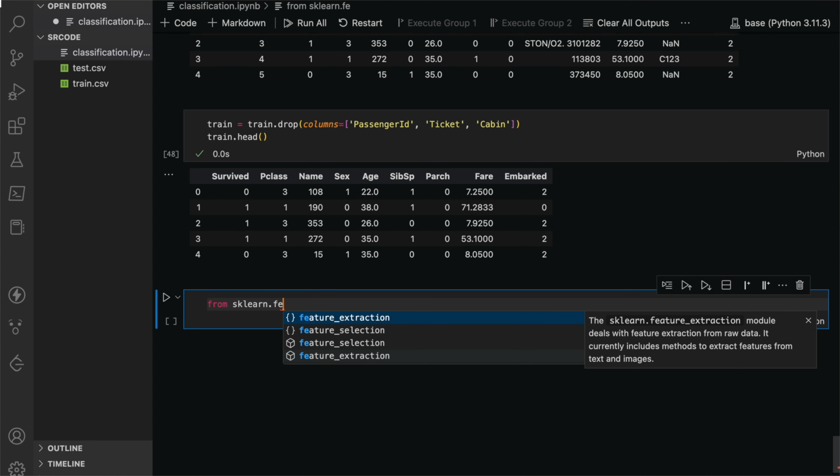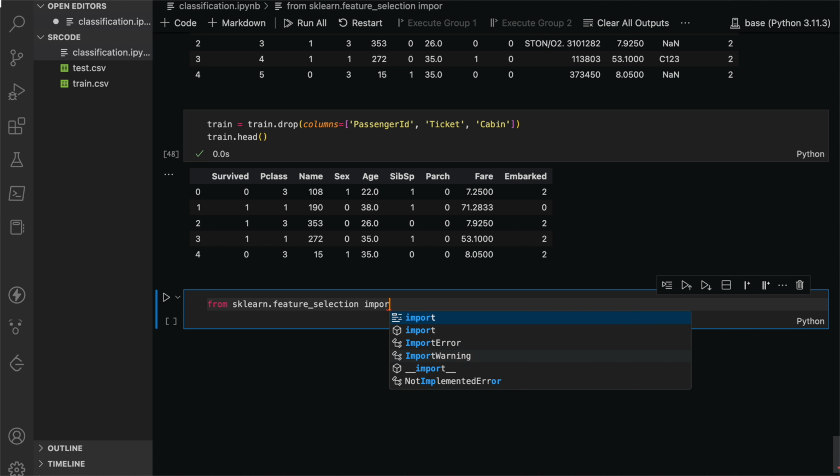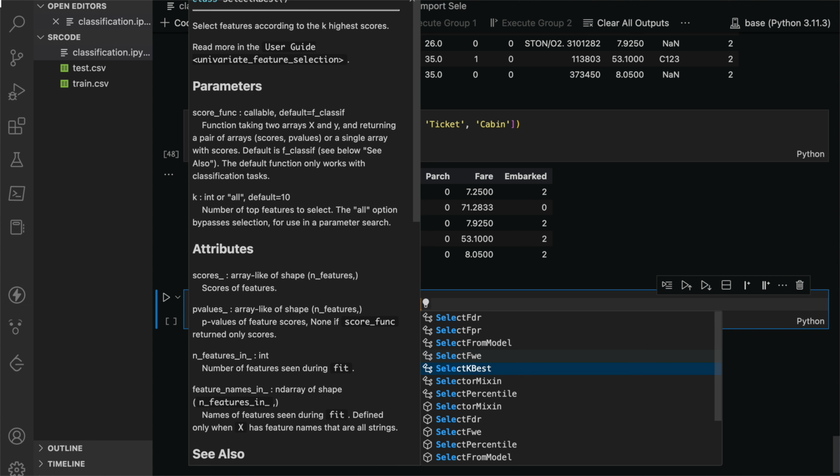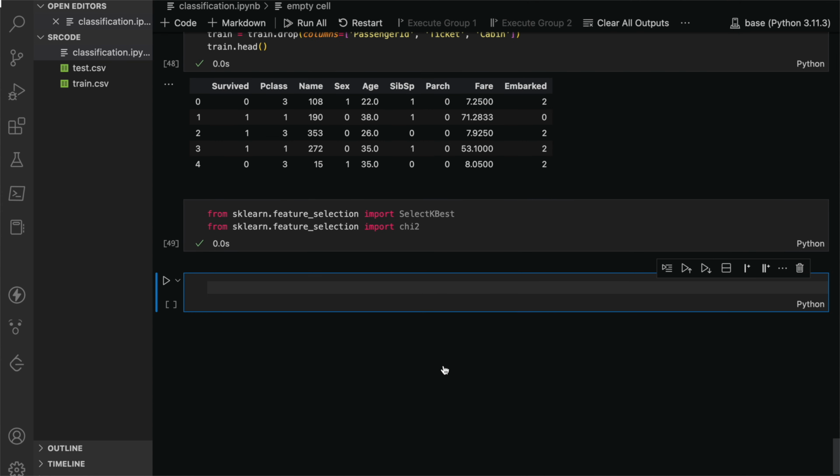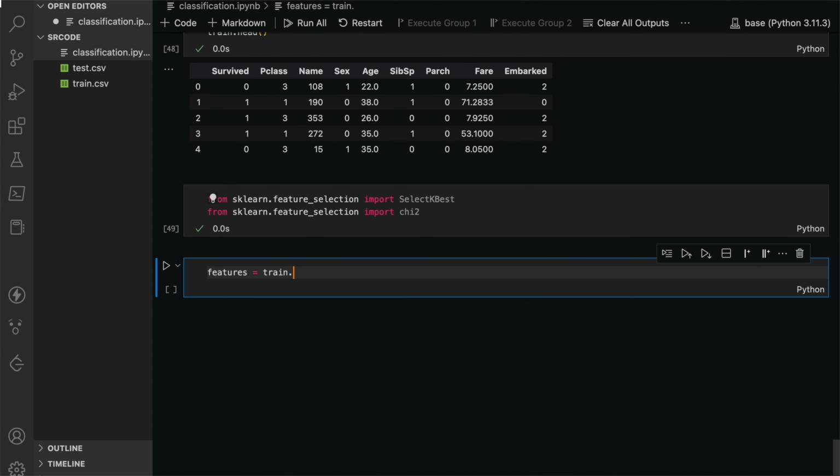Importing SelectKBest and chi2 from scikit-learn to perform feature selection, helping us choose the most important features for our model. Selecting features and target to prepare for model training.